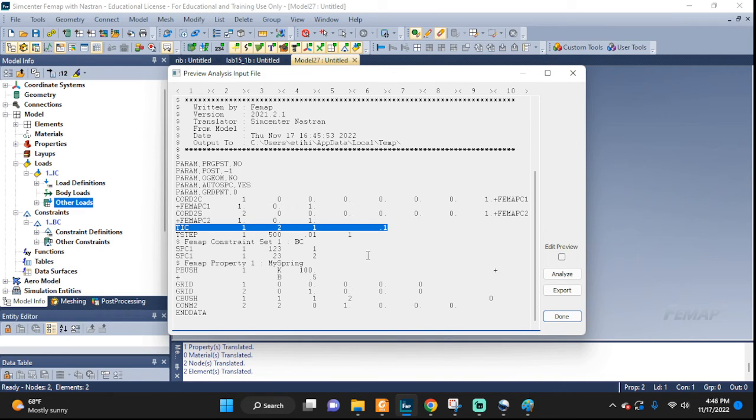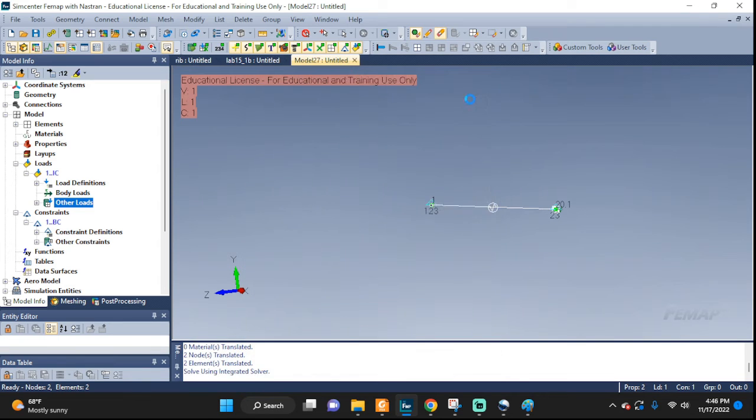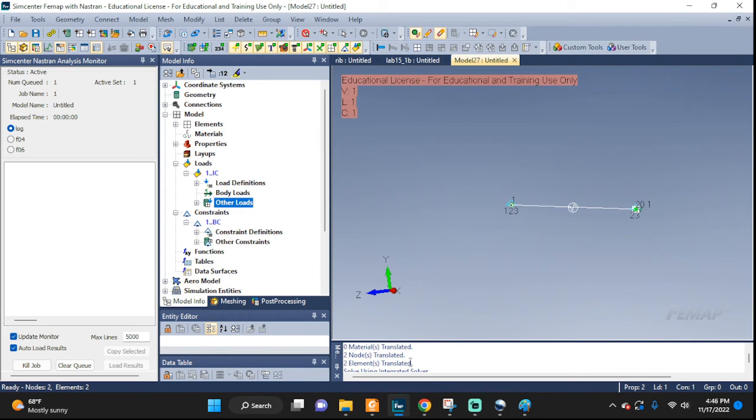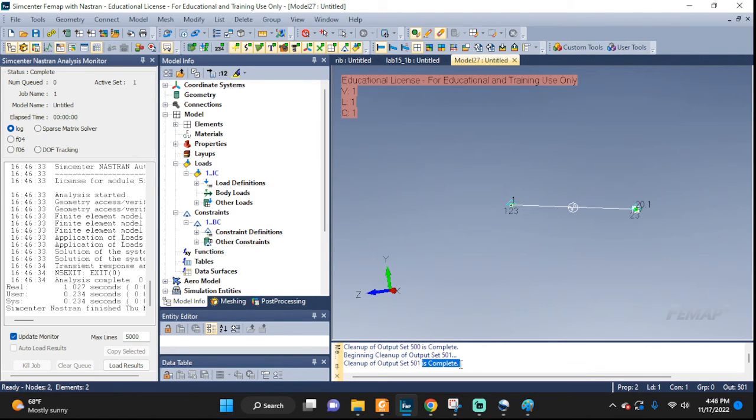So if you want to understand them, check out our video on Nastran cards, Femap cards. And we're ready to click our analyze button. Let the solver do its thing. And complete. Very good. That's what we wanted to hear. No errors. So we are done with our processing.